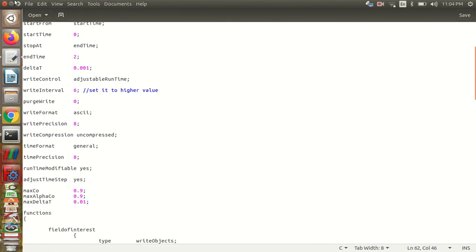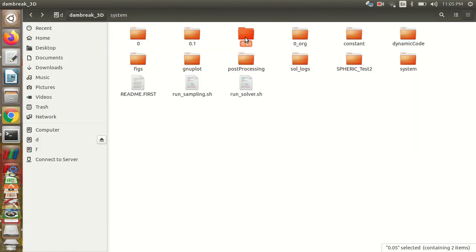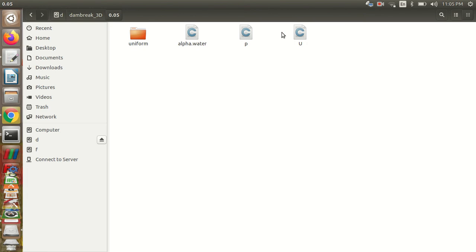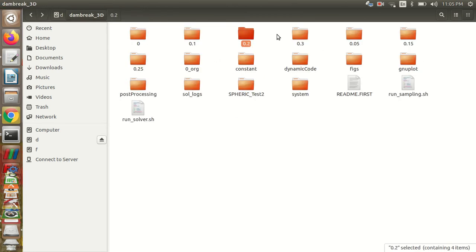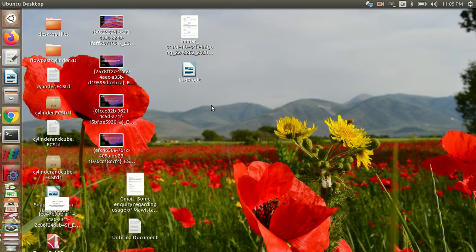So we will see whether for 0.05 seconds, yeah, here you can find that you have only the pressure, velocity and alpha water fields, and in uniform you will find the time file. Here also you can find it, right? So everywhere it writes only the specified variable of interest. Otherwise it used to write almost 10 to 12 variables for my solver. So now I have only what I exactly want.